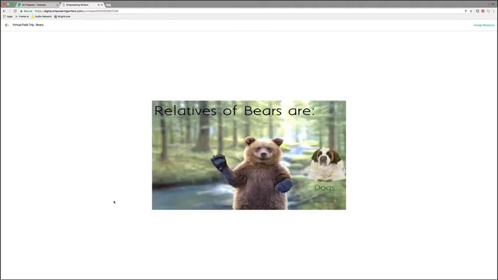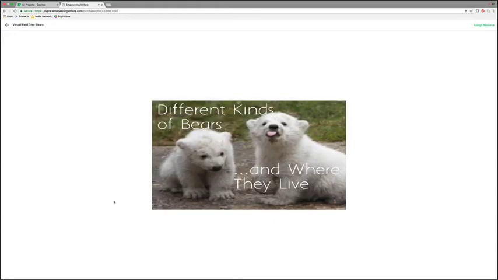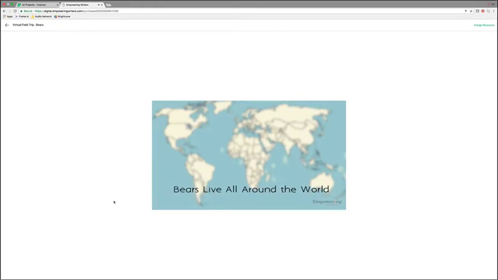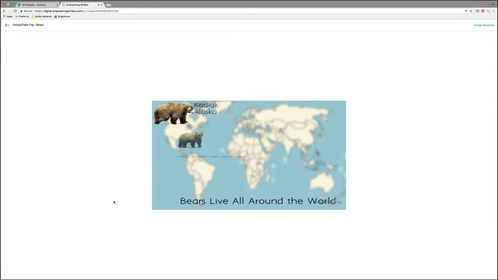Relatives of bears are dogs, raccoons, pandas. Different kinds of bears and where they live. Bears live all around the world: Alaska, United States and Canada.